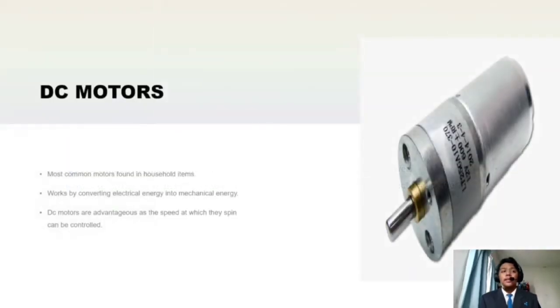Alright, so what is a DC motor? As I said before, a DC motor works by converting electrical energy into mechanical energy. It's the most common motor found in household items. Examples of household items using a DC motor are a ceiling fan and also a vacuum. DC motors are advantageous as the speed at which they spin can be controlled. So, for example, a ceiling fan uses a DC motor, and you can control the speed of the ceiling fan by regulating the speed of the DC motor inside.